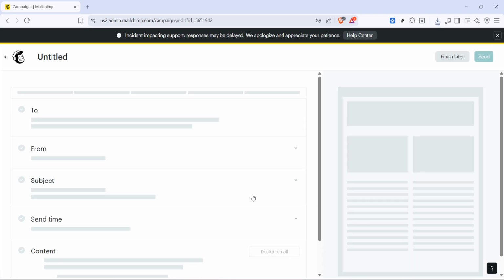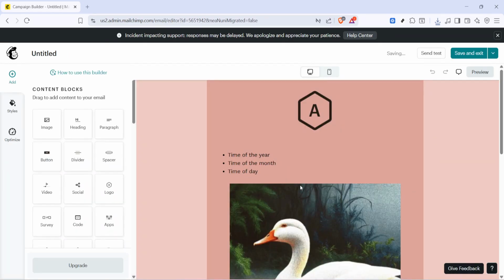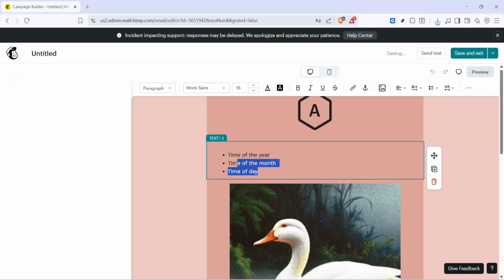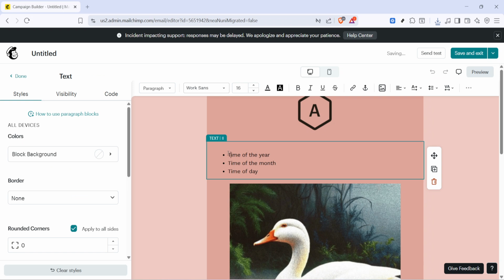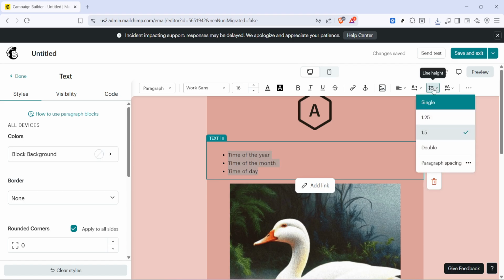Once you're in, choose Edit Design to enter the email builder, where you can make visual and text changes to your content. Inside the builder, click into the text block you want to adjust and highlight the exact text that needs new spacing. Highlighting is important because Mailchimp applies line spacing to the selected text, or to the entire block if nothing is selected. As soon as your text is highlighted, look at the formatting toolbar that appears above or beside the editor. You're looking for the line height icon, which usually looks like a small set of lines with up and down arrows. Click that icon to open your spacing options.